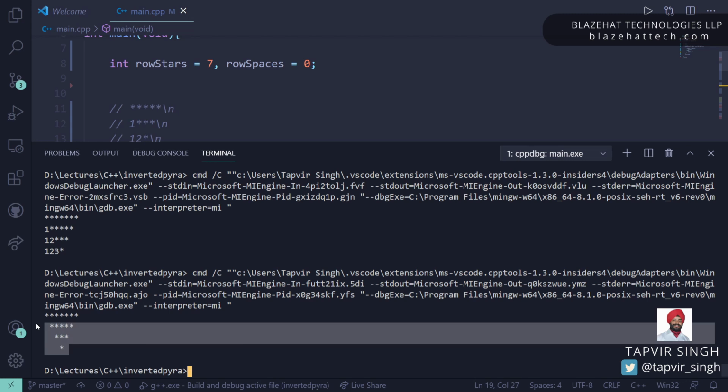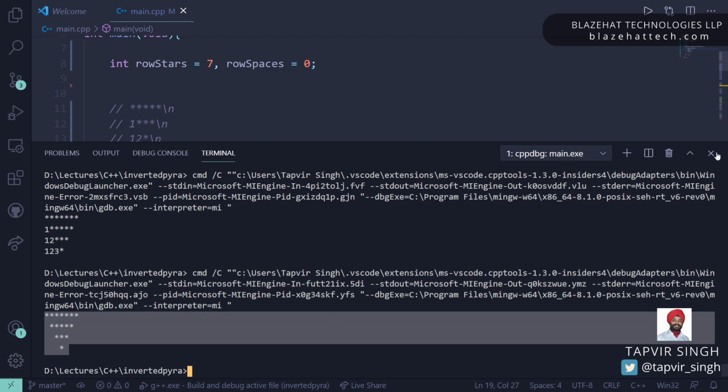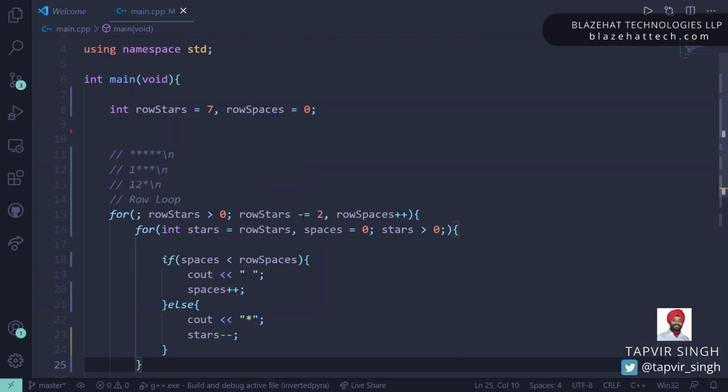As you can see, now we have a perfect inverted pyramid. Let's improve the code by adding a few more lines.